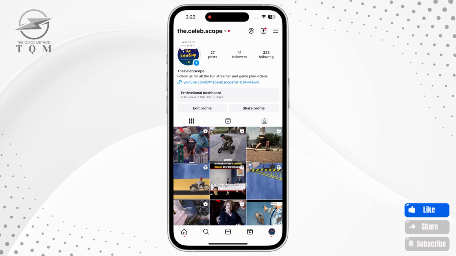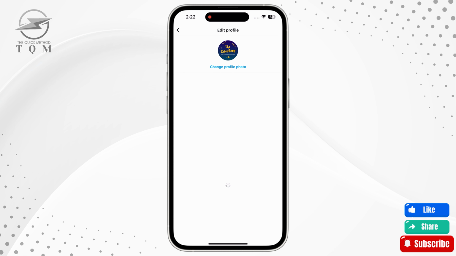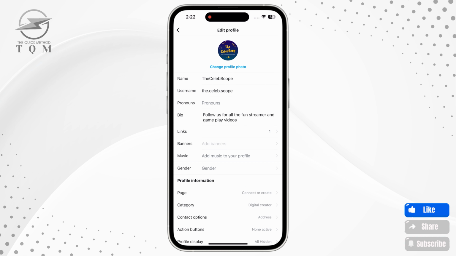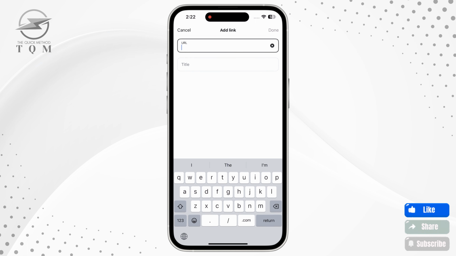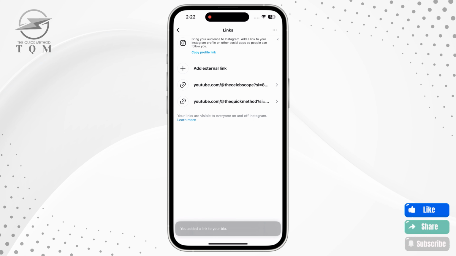Next, head back to Instagram and tap on Edit Profile just below your bio on your profile page. Scroll down to find the Links section and tap on Add Links. Then choose Add External Link, and you can paste the URL you copied earlier. You can also add a title for the link if you like. Once you're done, tap Done in the top right corner.